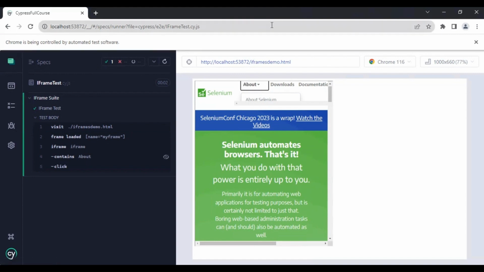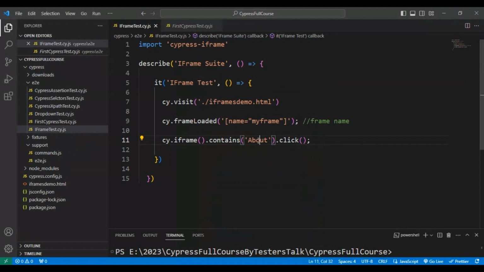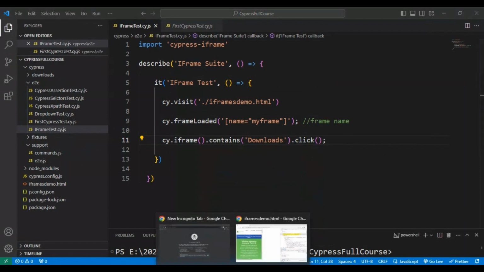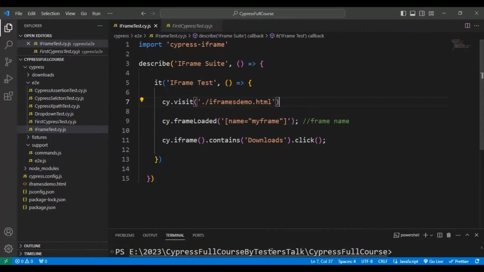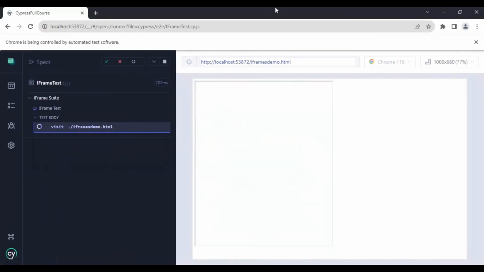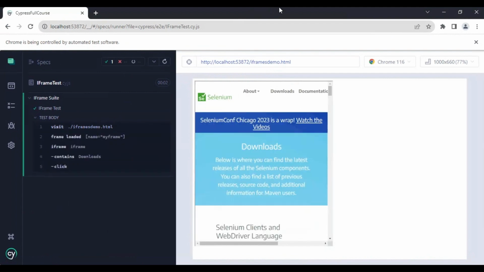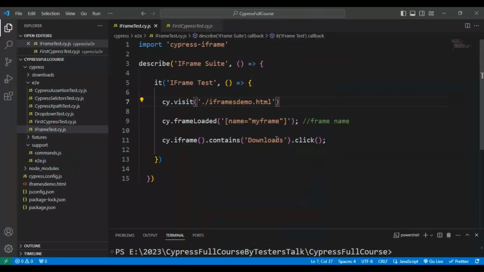We are able to click this time by installing the Cypress iframe. Now let's try to click on the Downloads. Instead of About here, I will replace it with Downloads. That's it. Now I will rerun the Cypress test once again. This time we should be able to click on the Downloads. If you see here, we have clicked on the Downloads. So this is one way you can load the frame by using the name of the frame.